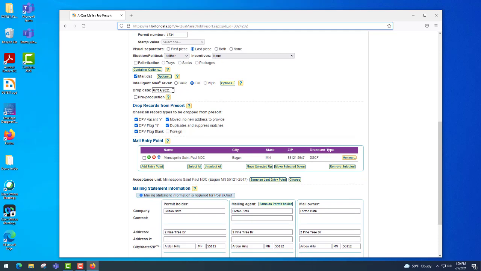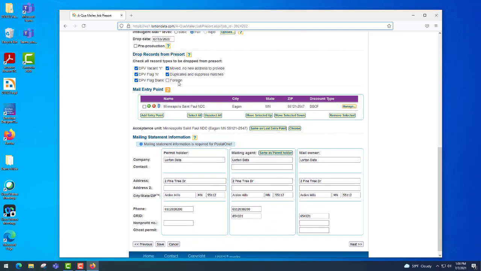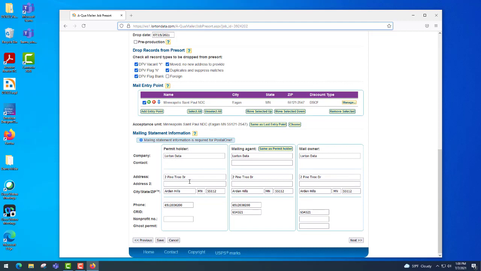I'm going to choose my mail date. Let's say I'll do the 15th. These are the records that I'm going to drop from pre-sort. The dupes, the nixies, and anything that doesn't validate. Here is my entry point. Here's my acceptance unit. And here is the permit holder information, the mailing agent information. I'm going to just put my name in here too, under the contact section. Phone number, CRID, and then here's the mail owner, address, city, state, zip, and then the CRID.